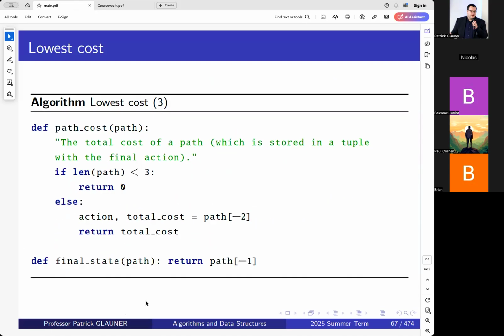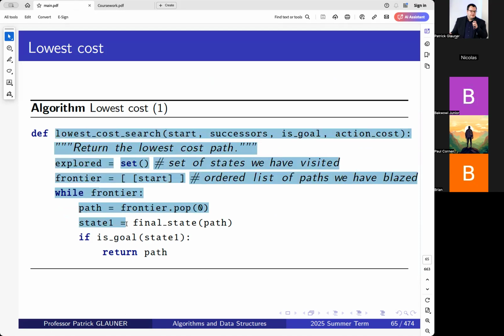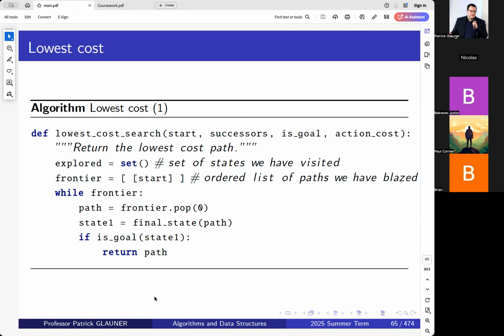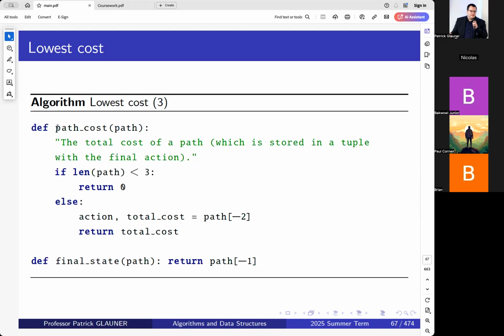And I had skipped a few things in here because there are two slides that I had just coded for you. It's the lowest cost search. And you find it here, and please don't copy paste it from the PDF. Rather take it from the resources file in our Nextcloud directory. And what you also find in there are some suggestions how you can implement the path cost and the final state.